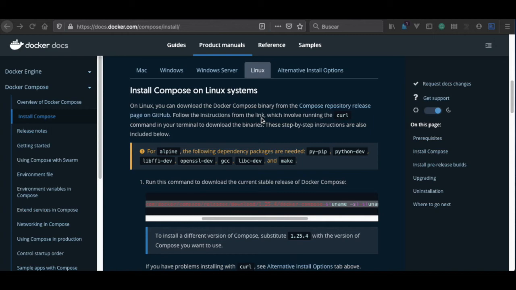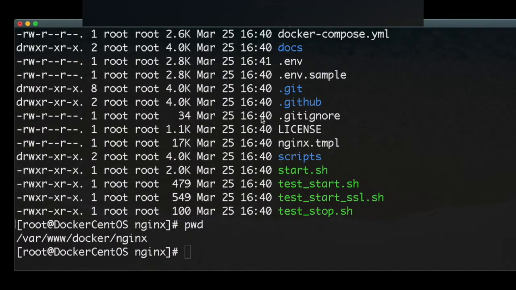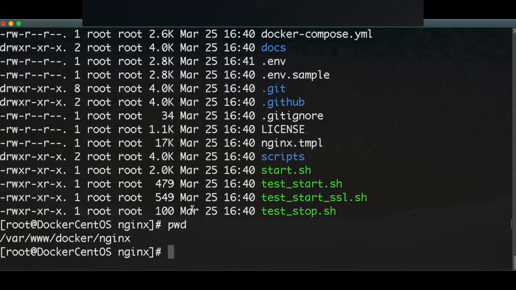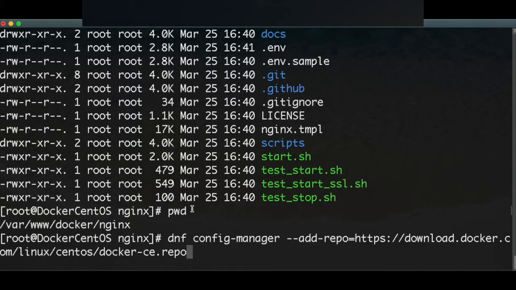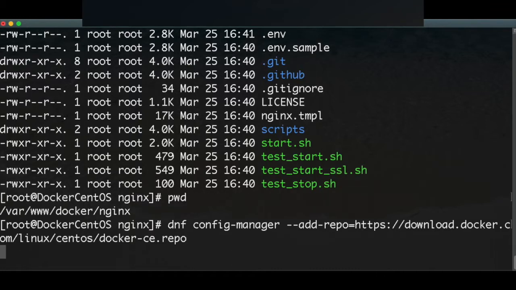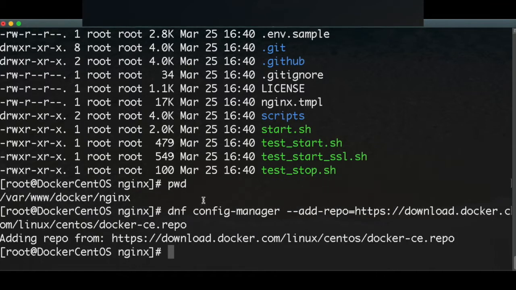In this video, you will learn how to install Docker and Docker Compose. So first of all, we are working on CentOS 8, by the way. In this case, the first thing we need to do is to add the repo which contains Docker. And then we verify with dnf repolist.